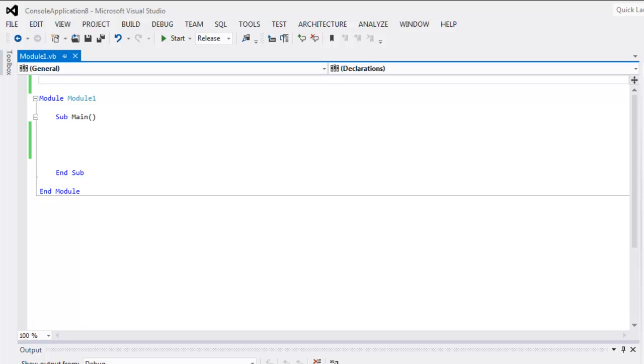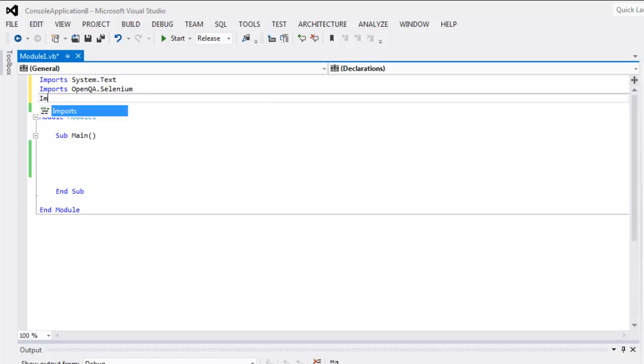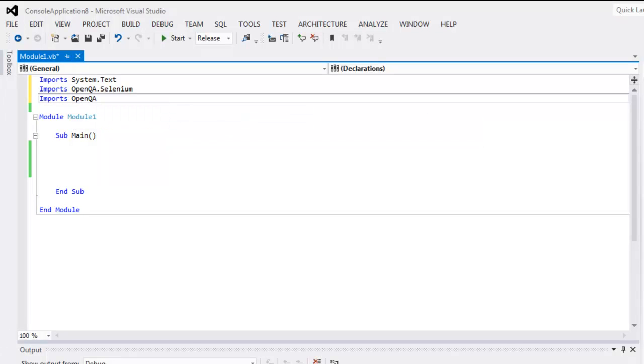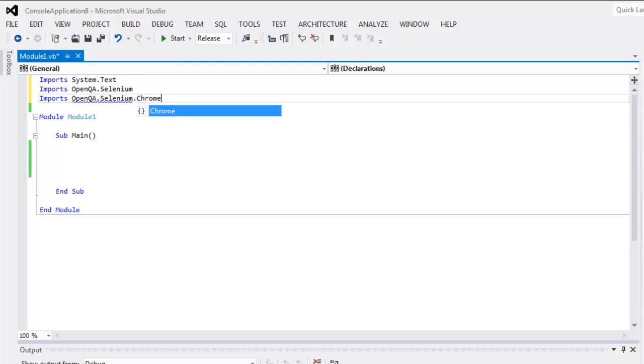Hi there. In this video, I'm going to show you how to get the browser window size using Selenium in a VB.NET console project. So type in Imports System.Text, then Imports OpenQA.Selenium, then Imports OpenQA.Selenium.Chrome.